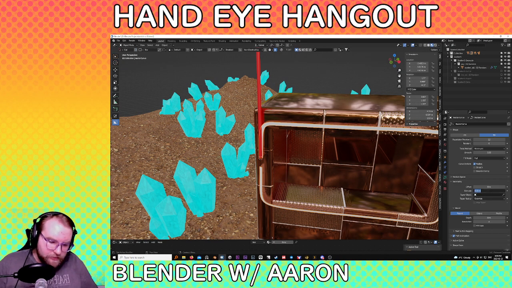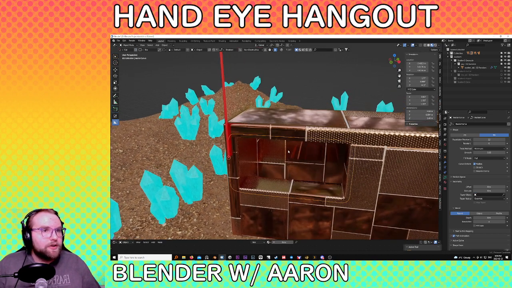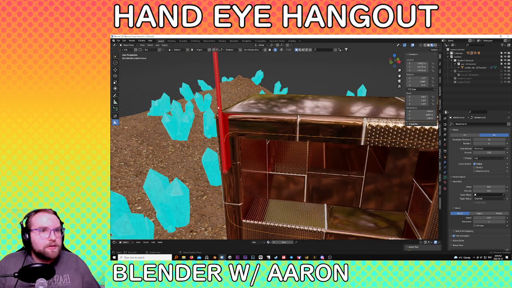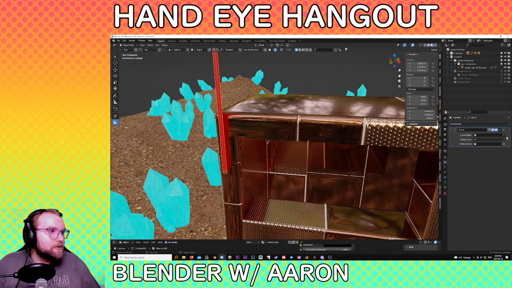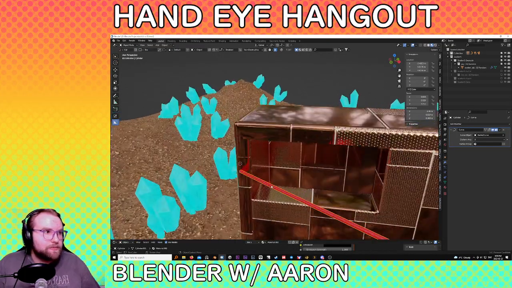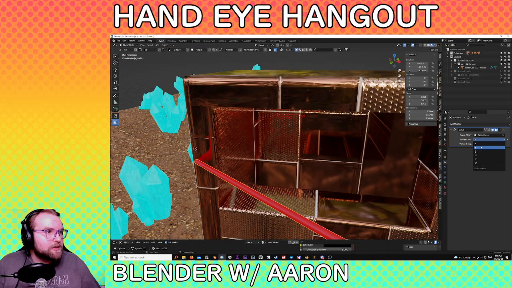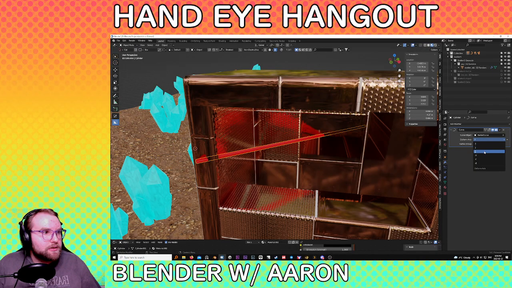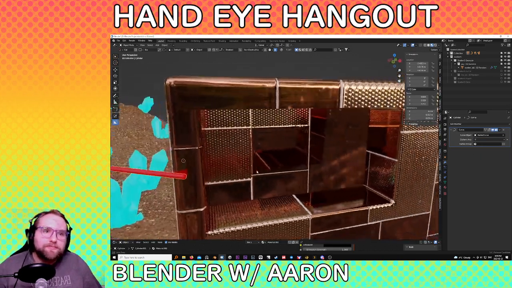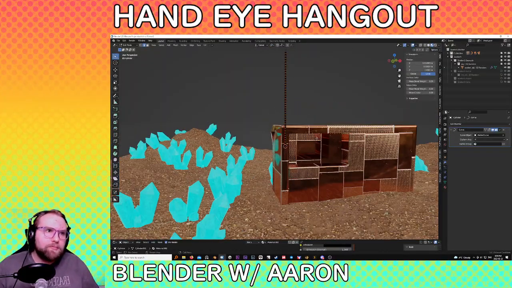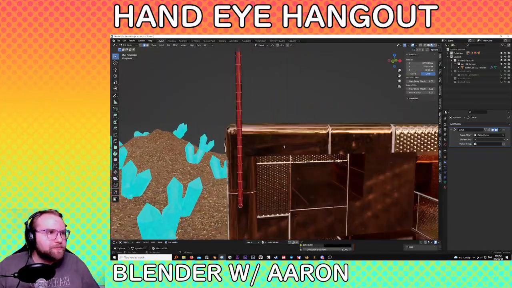So there's nothing there. Go into here, add the modifier curve, curve object, curve. Deform axis. Now, why is it not bending it? Should be enough.